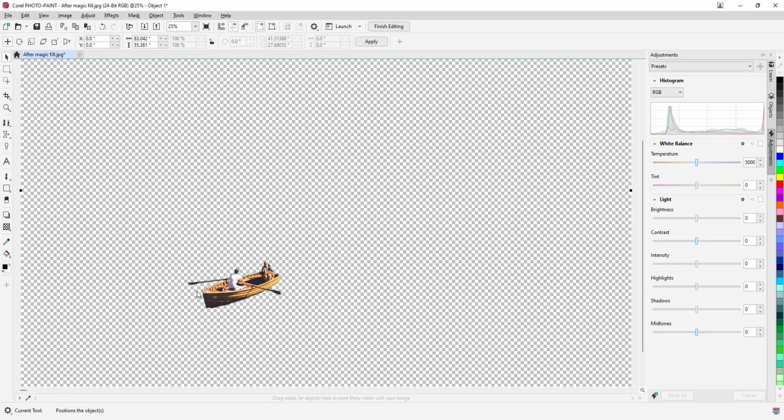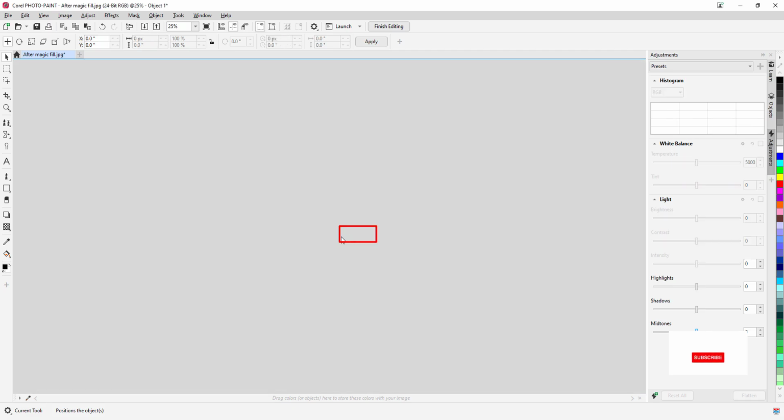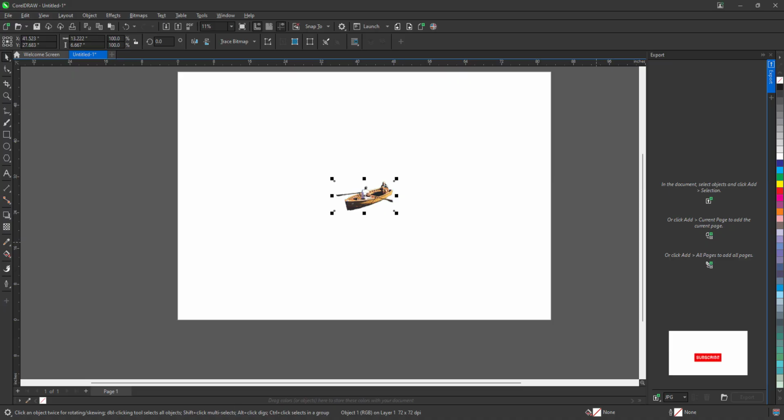And now you will see the output. Now when you click on the finish button over here, the same result you will find in CorelDRAW. Have a look. Just click on the finish editing and now click on yes. No need to save on any particular location, no need to save with any particular name. When you click on yes, automatically all the changes will appear in CorelDRAW.